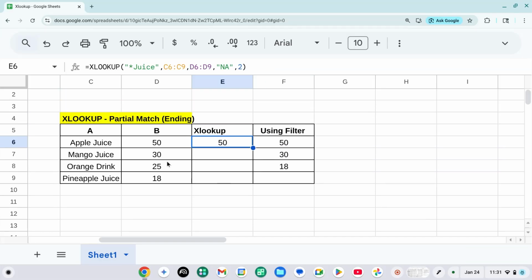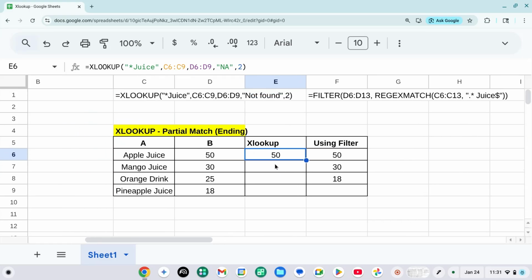So basically, if it has a juice word and you want to extract all of them, then you can use both formulas. If you want just one result, use XLOOKUP. If you want all the results, use filter. So that is it from my end.